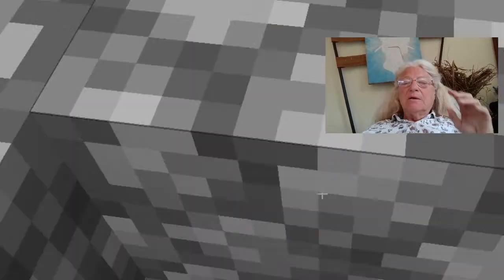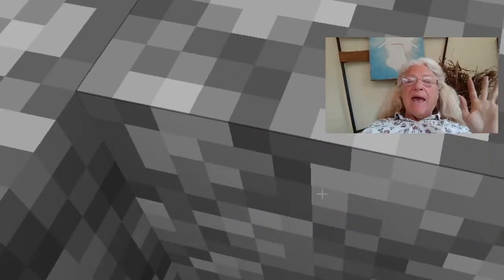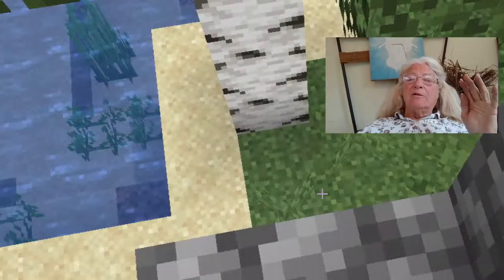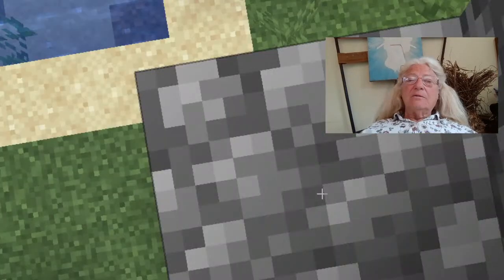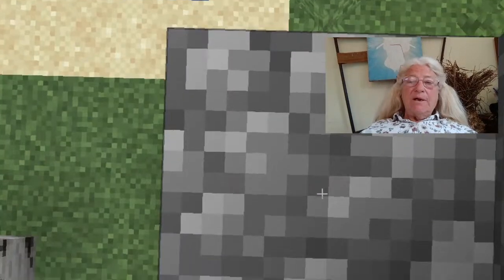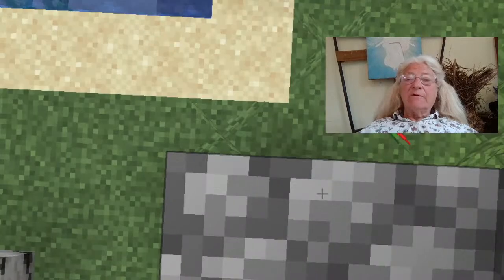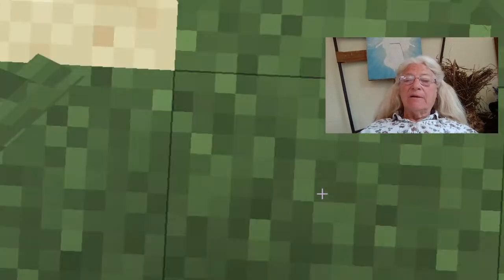That's my block. Oh, the edges. But edges are actually bigger than it looks. Like, I'll show you how far forward I can walk before I fall off. Well, that wasn't very far.